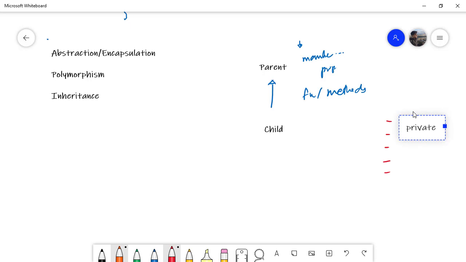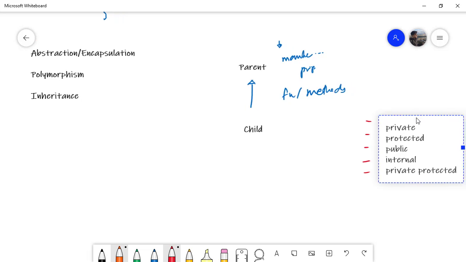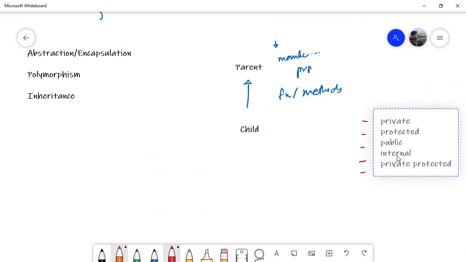So there's one specifier which is private. Next is protected, public. In C# there is a new access specifier which is called internal, and there is something called private protected, and probably there are a couple of other combinations as well. I have mostly used these four. I have never used private protected and other combinations.